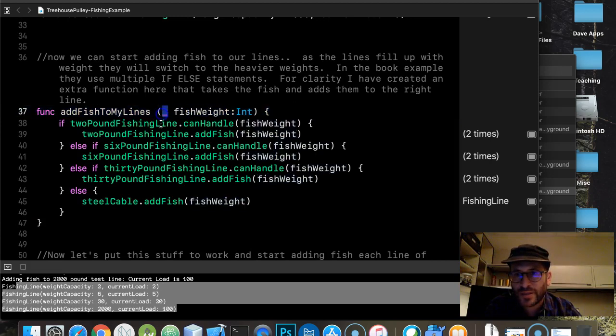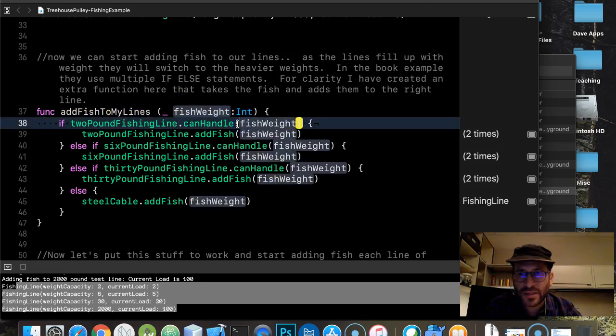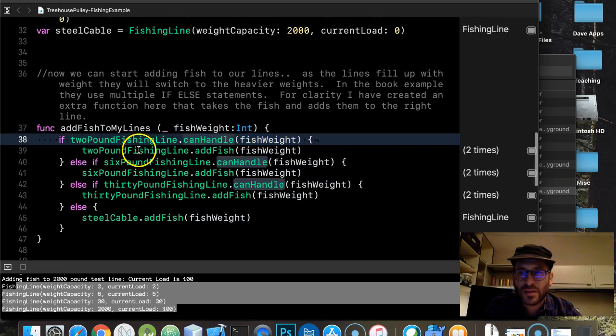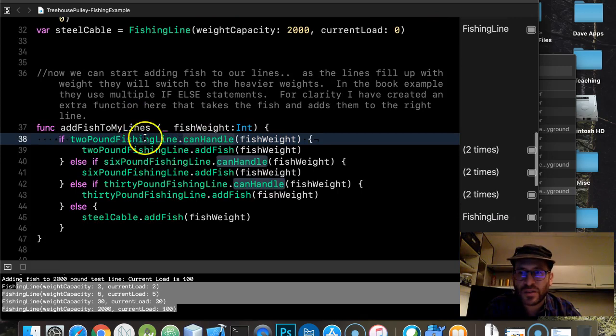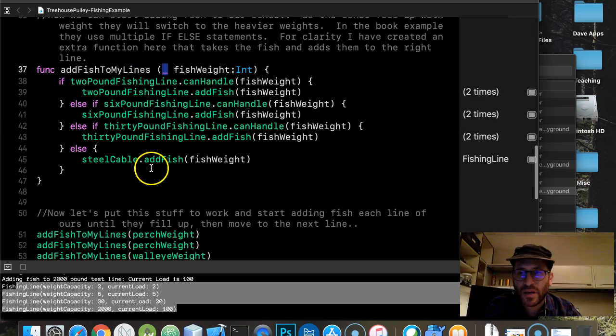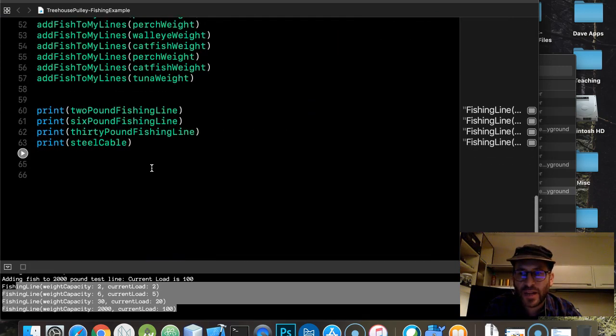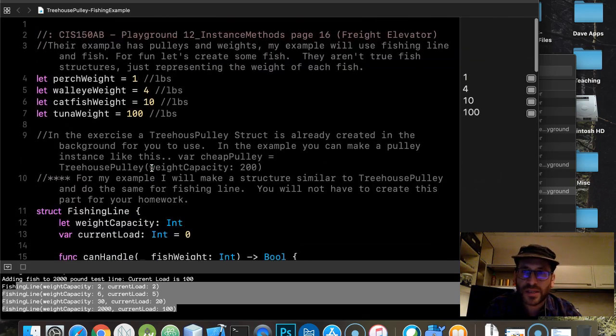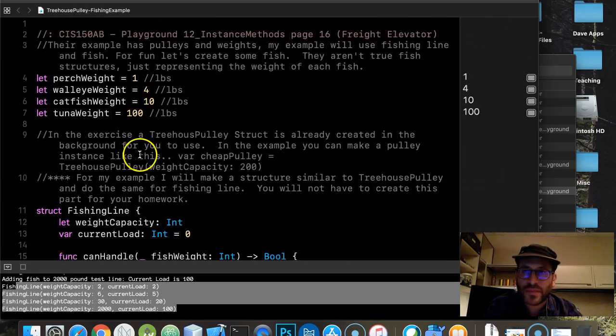You'll see I put this little underscore here, and if you remember, that means that when you're just declaring it, you don't have to specify fish weight before the argument that you pass in. It just leaves it blank. So just to make the code cleaner, basically, is what this is for. Okay, hopefully that helps describe this silly assignment to you.